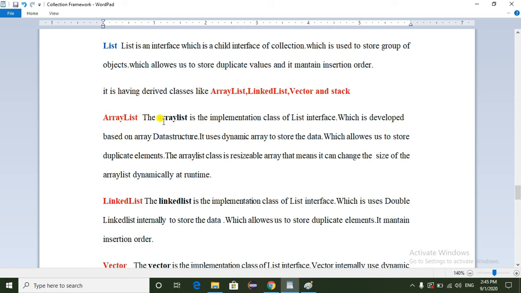Coming to the array list. The array list is the implementation class of the list interface, which is derived based on the array data structure. It uses a dynamic array to store the data, which allows us to store duplicate elements. The array list class is a resizable array. That means it can change the size of the array list dynamically at runtime.